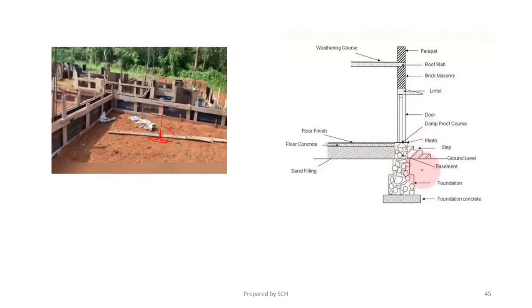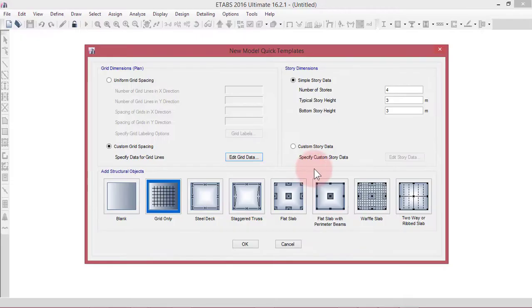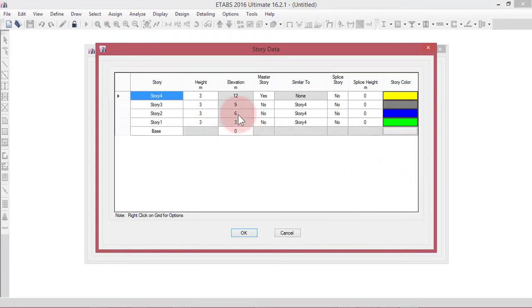So it is another drawing. So you can see this is the foundation level and this is the plinth level. So select custom story data and click on edit story data. So now this window will open up, and here you can enter the height of each story.